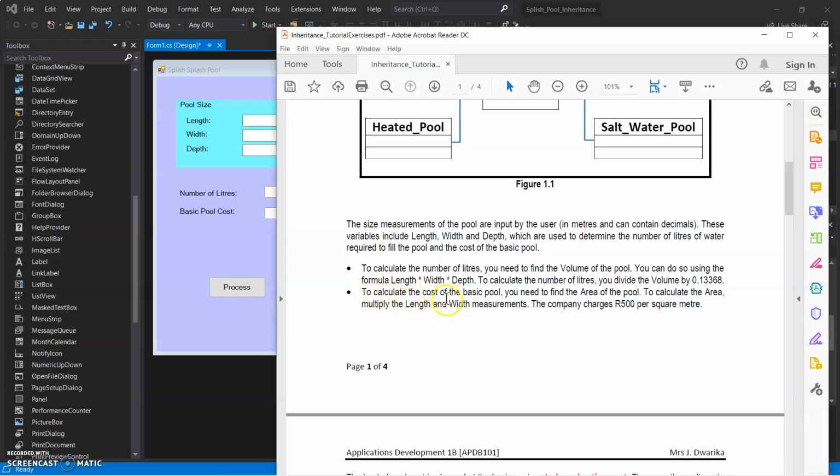To calculate the cost of the basic pool, you need to find the area of the pool. To calculate the area, multiply the length and width measurements. The company charges 500 rands per square meter. So what does this mean? It means, how many methods do we need here in order to find the cost of the basic pool?